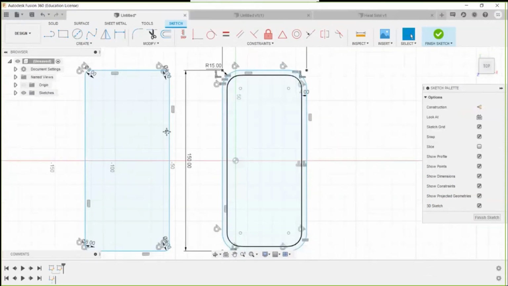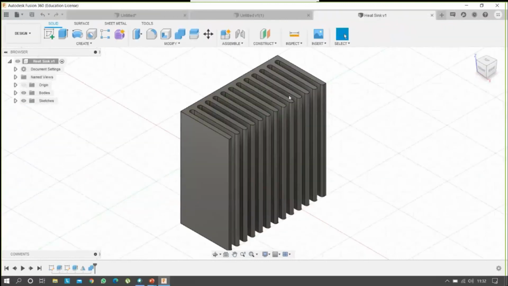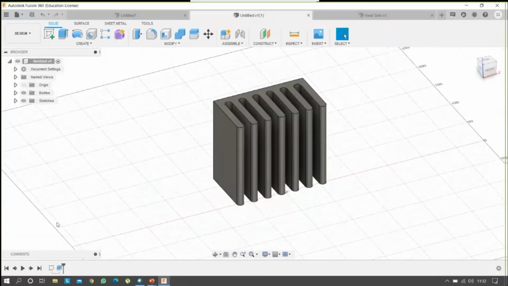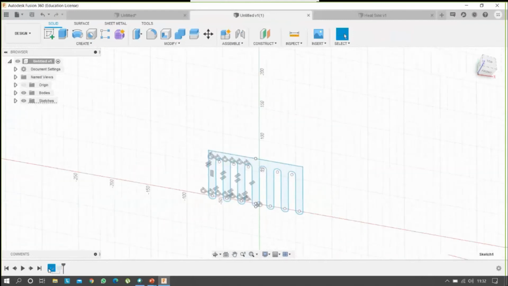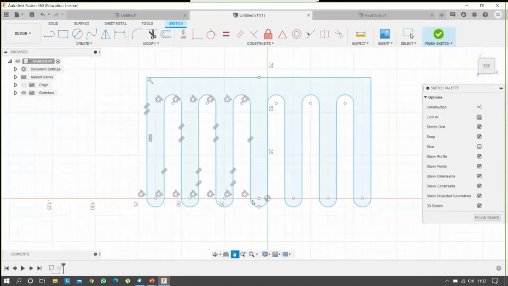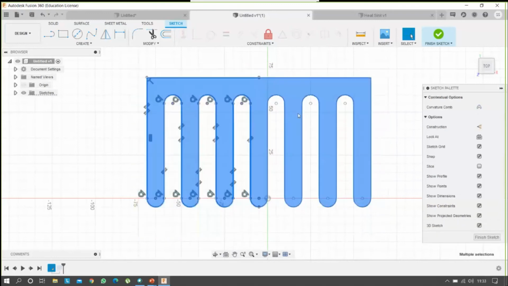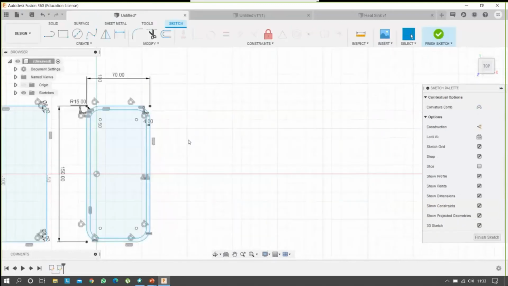So I'm going to show you this heat sink I have drawn. First of all, I have drawn a half profile of the heat sink, as you can see here, and I have done a mirror command. This is the mirror of this profile and this is the original profile. I'm going to show you how I have drawn it.